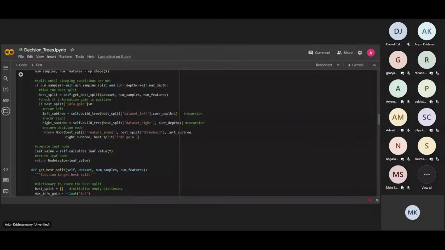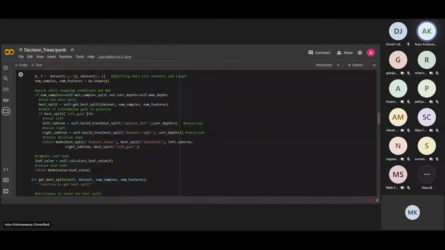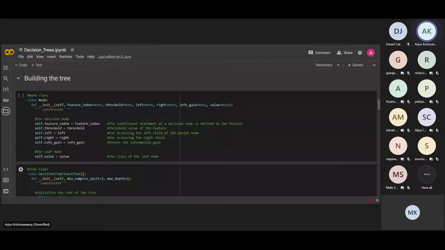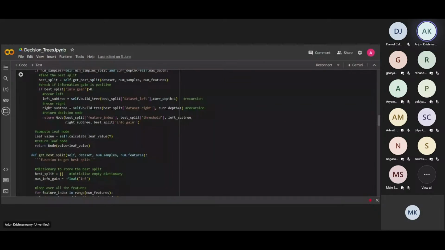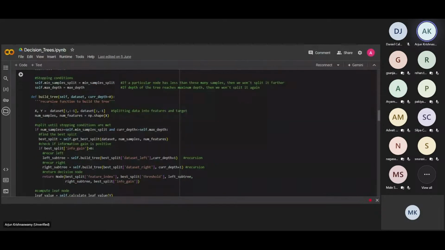So if the information gain is positive, then we build our left subtree and right subtree and return the node. Yes, so this function is to build our tree, and this again involves a lot of other functions which I mention below.